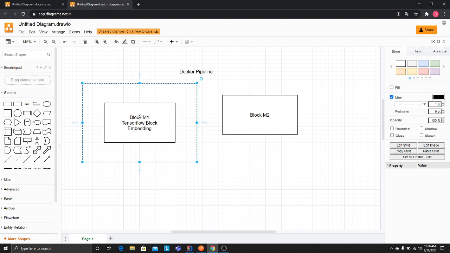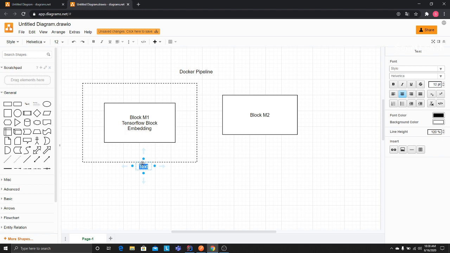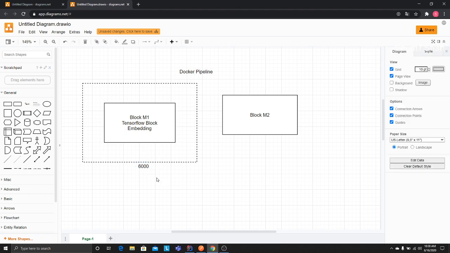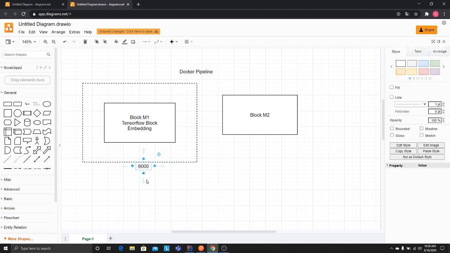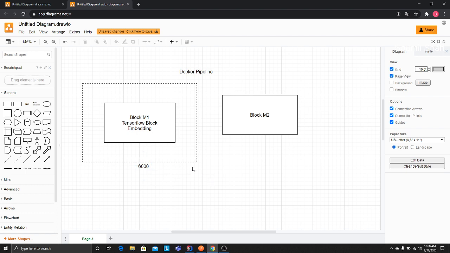So I have this Docker container running here. This container would be running on this port. Let's say this is port 6000. Essentially we are developing these internal pipes here, so this is working on internal port 6000.